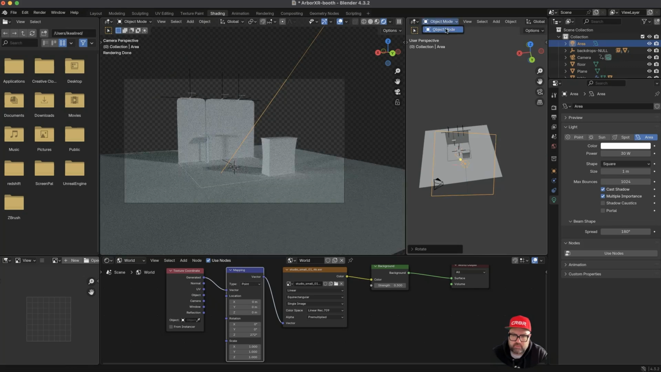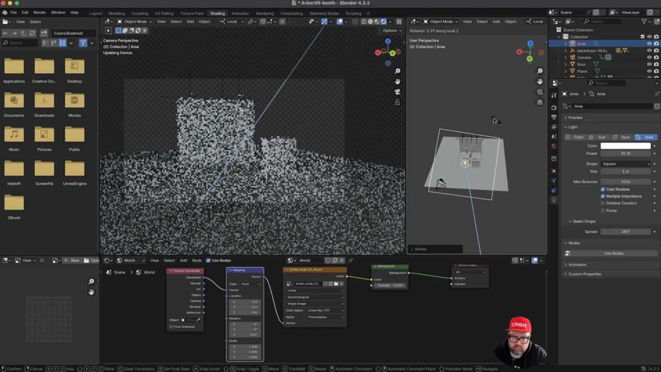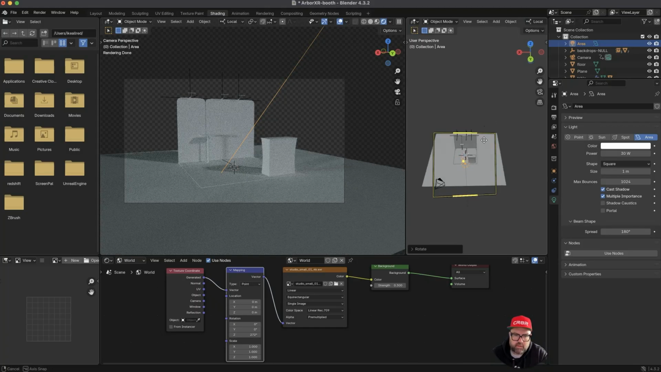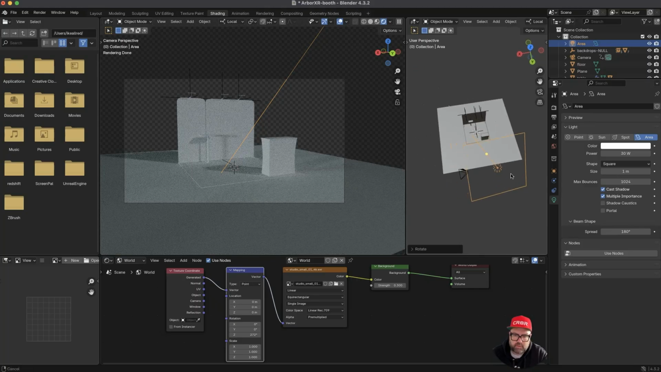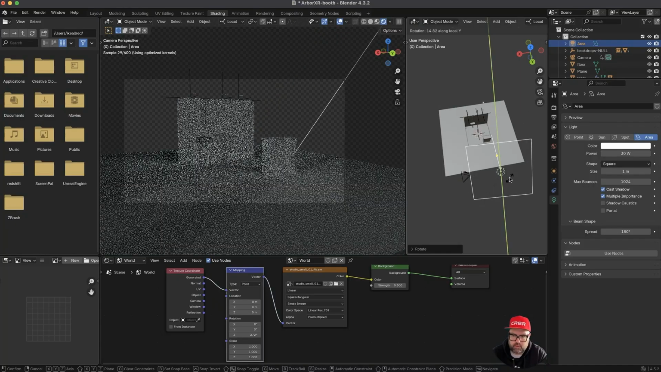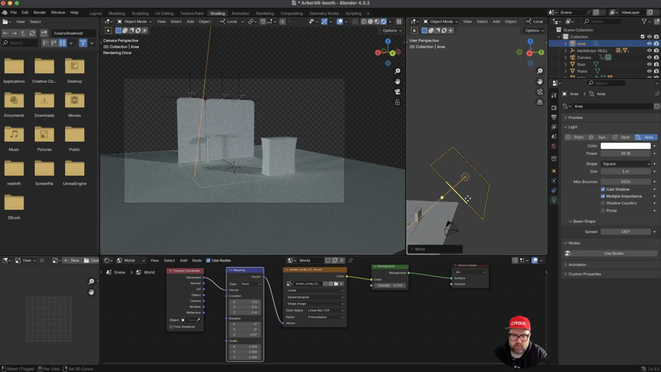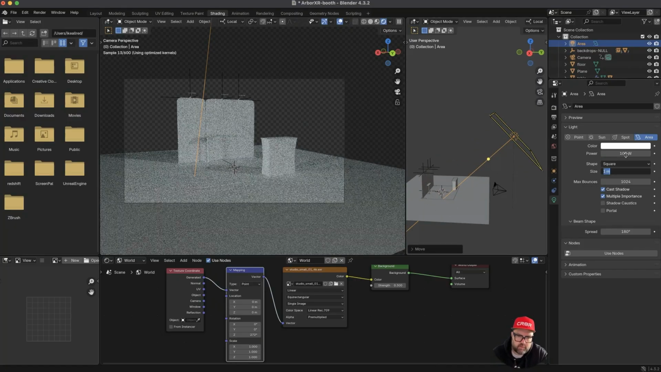Go to local mode so I can, oh, object mode, global, local, there we go. So when I rotate this light, it'll be more predictable. Go up to 100 watt.